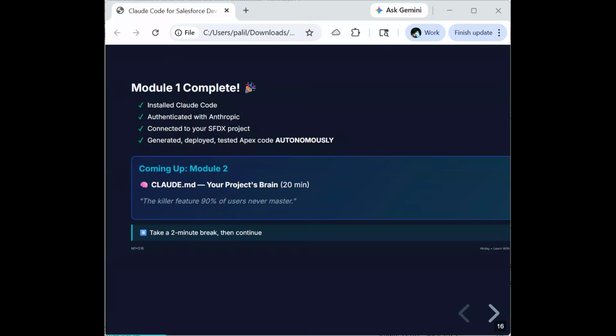So this concludes module 1. In just 15 minutes, you installed Claude Code, authenticated with Anthropic, connected to your SFDX project, and generated, deployed, and tested Apex code autonomously. That's already a workflow most Salesforce devs do not have as of now. Coming up in module 2, we are going to learn about CLAUDE.md. This particular file is the project brain. This is a killer feature 90% of users never master. After module 2, Claude will know your codebase as intimately as your tech lead.